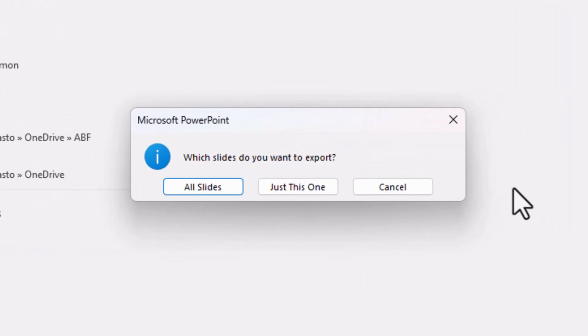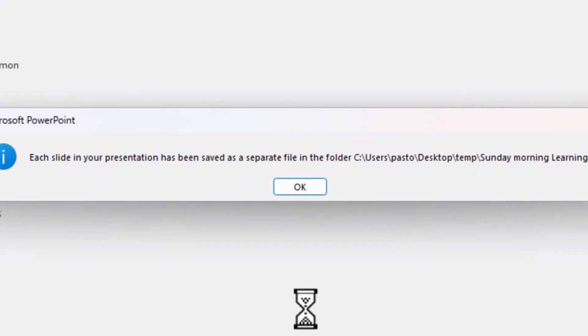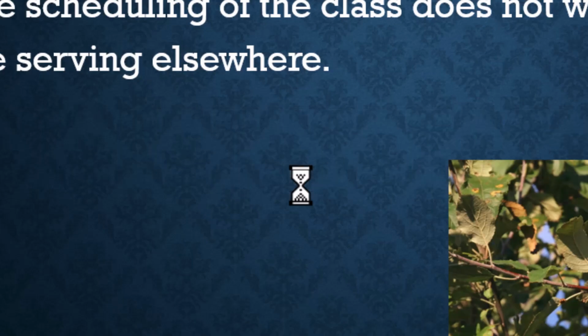Then I have a window that pops up that asks if I want all the slides or just the current one I'm editing. Let's do all slides. It will take a few seconds, and depending on the dots per inch, it will affect the amount of time it takes to export. So each slide has been saved in a folder, it gives me the name of the folder. I'll click on OK.